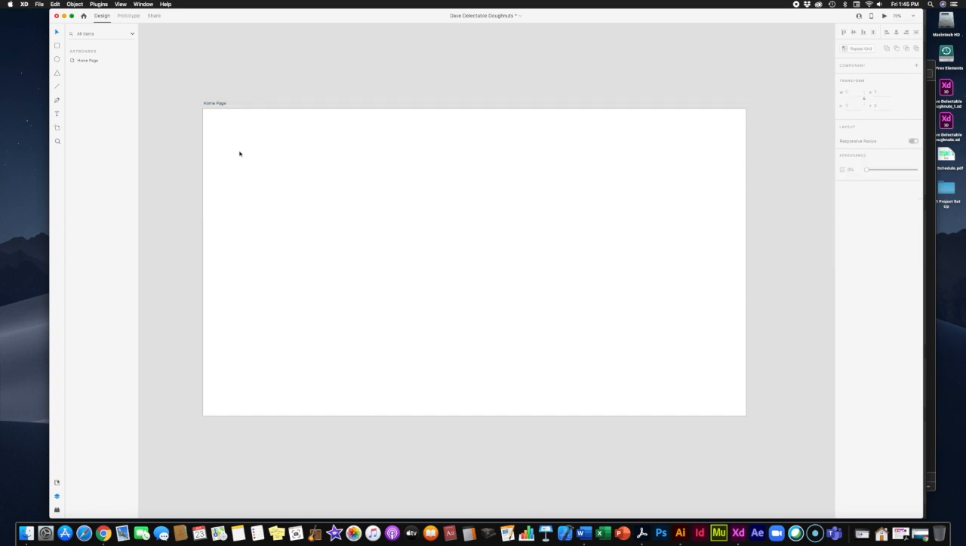If you would like a vertical guide, you hover over the left side of the artboard and do the same thing. So pretty straightforward, which is great.